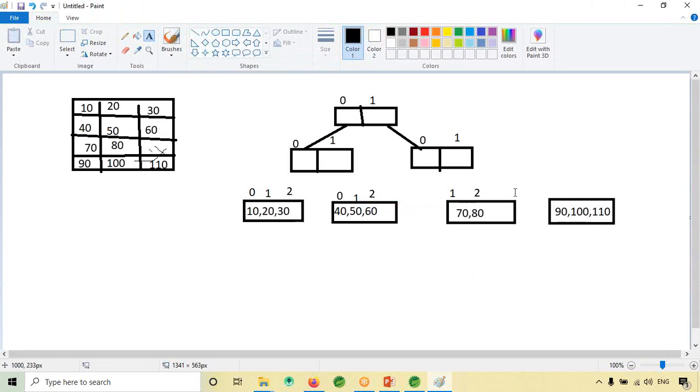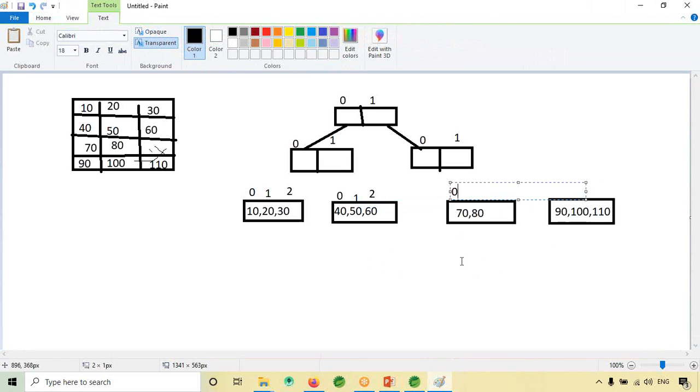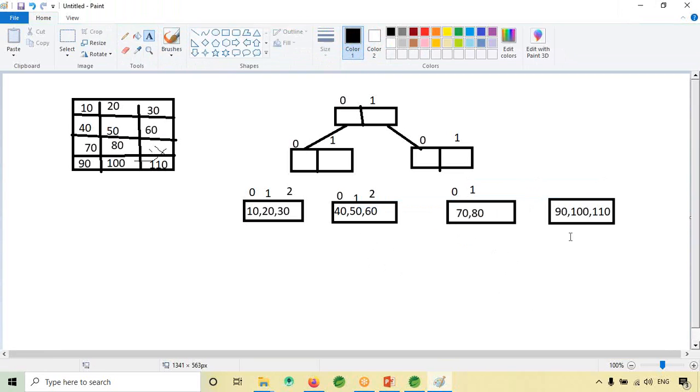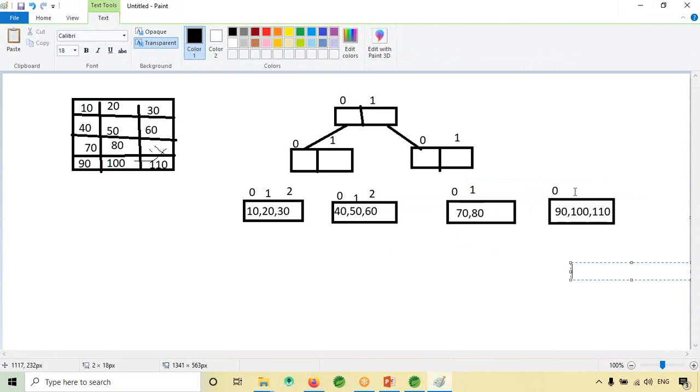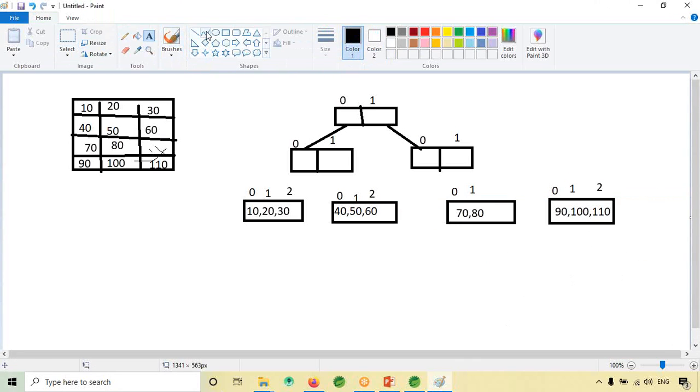Sorry again. In arrays I always get confused, the index starts from 0. 0, 1, 2. So it will always connect to the 0th position like this, and this will be connected like this, and like this. It will connect like this.